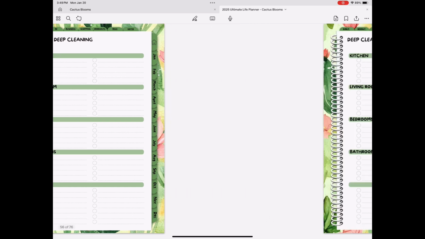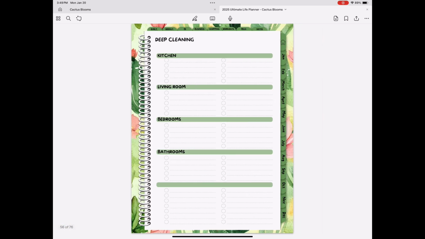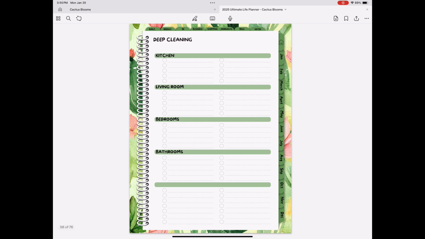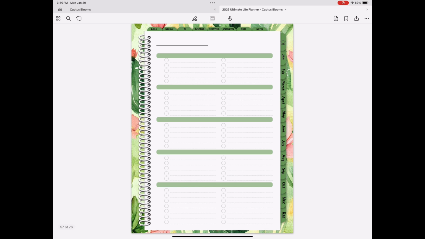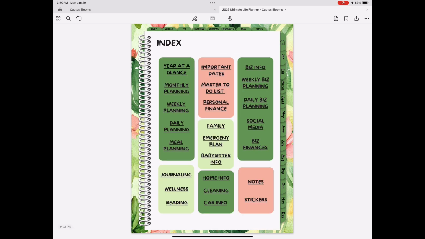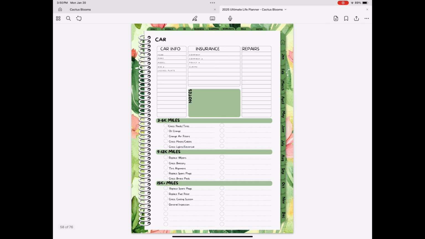This one we have seasonal deep cleaning and then regular deep cleaning. But then for anybody that these particular templates don't work for, we also have just a blank one for you to fill out how it works best for you. This particular template is also great for using as a template for other things that you might need for planning checklists. Next, we're going to move into the section for car, and this one's great because again, you've got all of your information in one place.